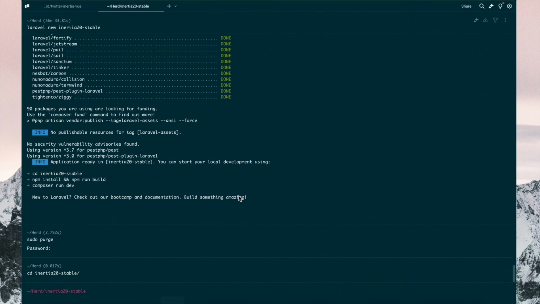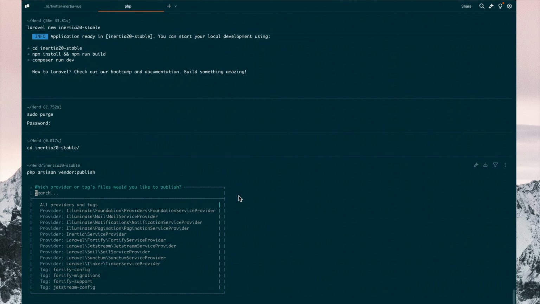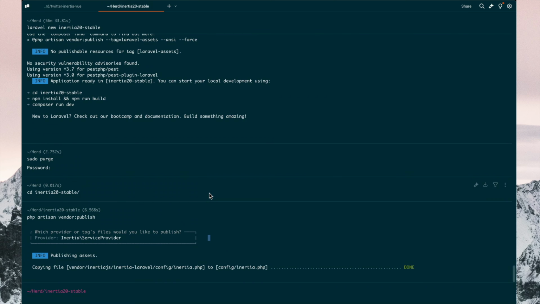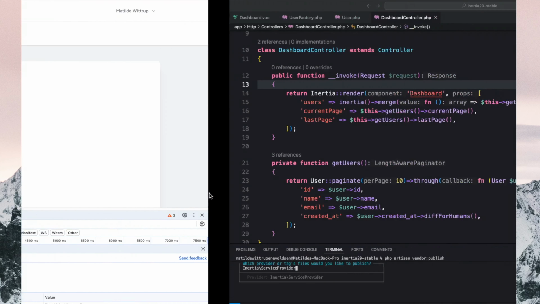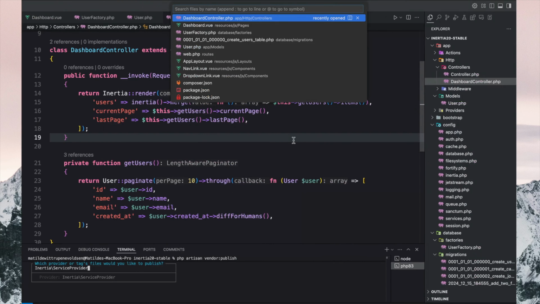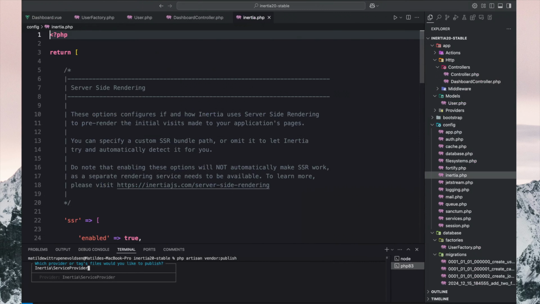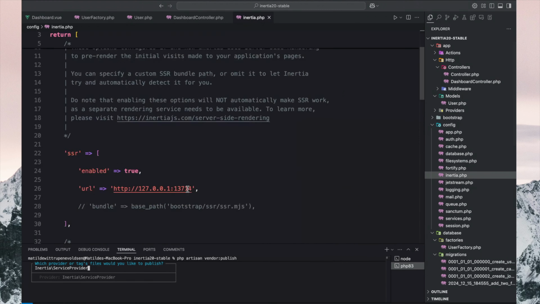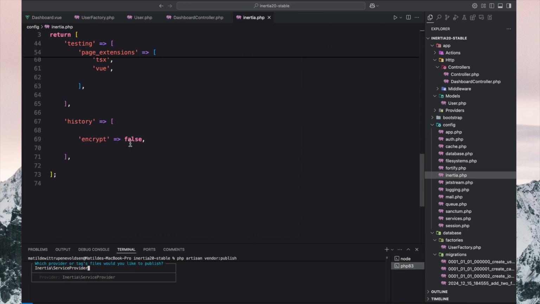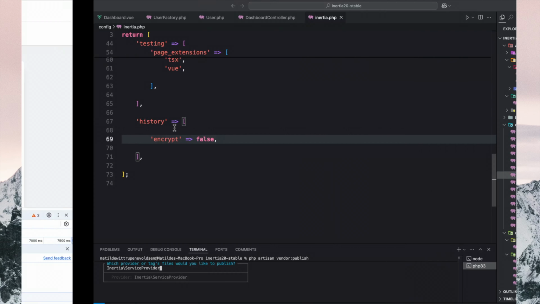So we may need to go in and publish the vendor configuration here. In this case, we need to go ahead and search for Inertia. Publish this, and that will copy the configuration file in. So if you go into inertia.php inside the config folder, in here we can then globally enable the history encryption. So the way that this works, a great example is here.